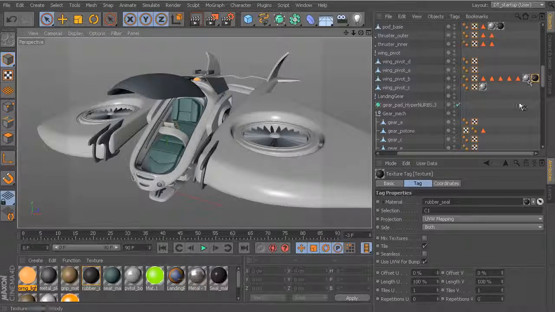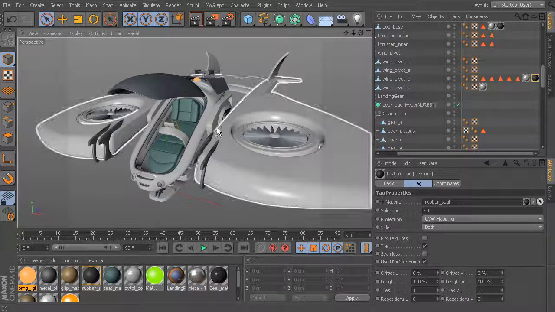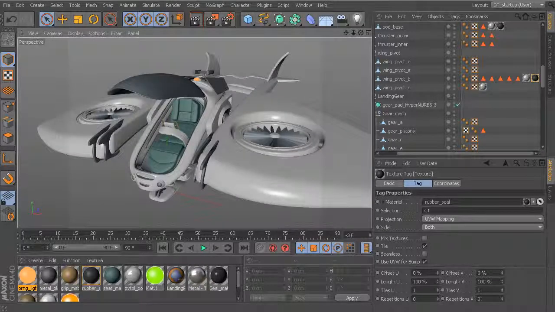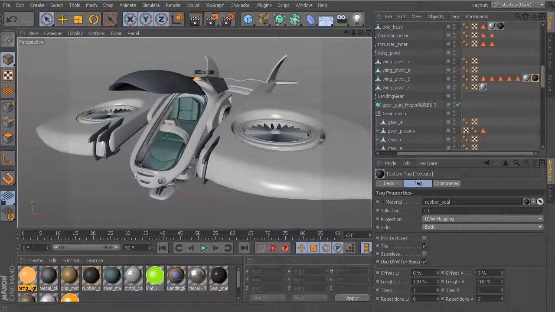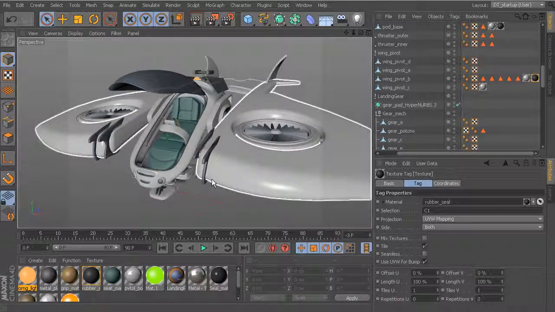Keep in mind that you must define the selection in the material if you want it only to be applied to those particular polygons. Okay, so that's kind of a quick look at using tags with materials to apply multiple materials to single objects.